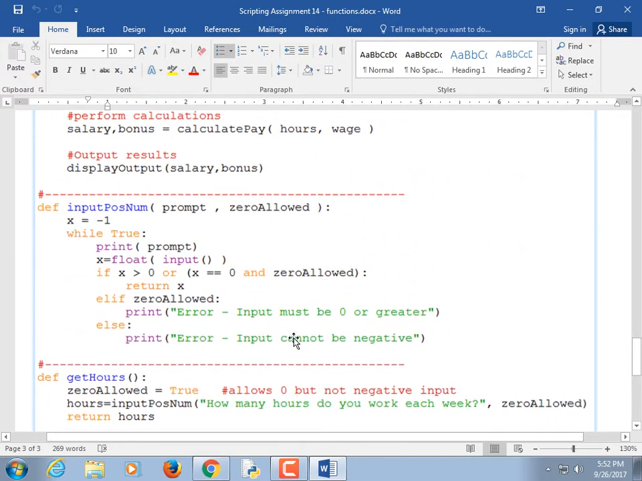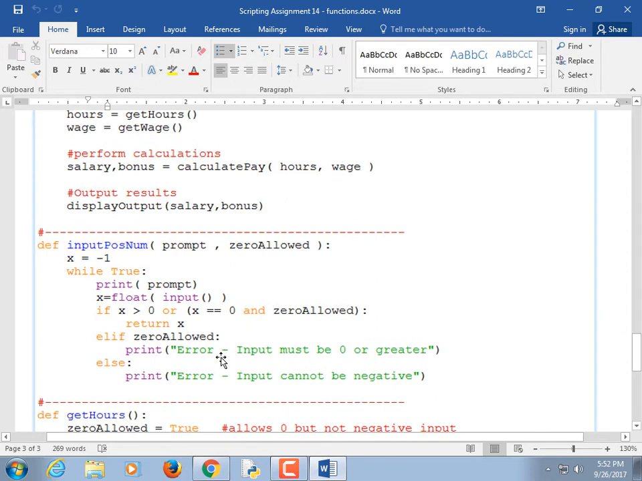So here we go. Let's take a look at it. We can actually make this better than what it already is because this one does not do error handling. And we've learned how to do error handling with the try, except keywords. So let's look at it. What it does is we set a variable equal to -1. We print our prompt, which is passed in. We convert it to a float. If it's greater than 0 or x is equal to 0 and 0 allowed, return x.